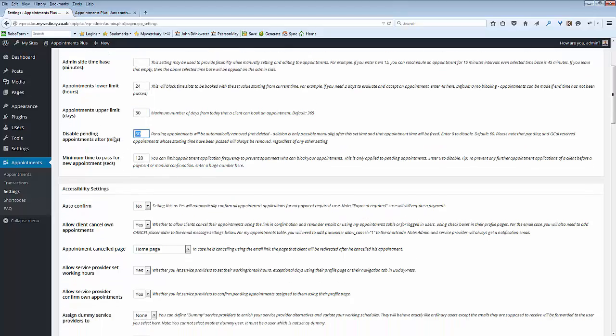And this value is about pending appointments not being confirmed. So if you set it to 60 minutes, an appointment that has not been confirmed or sorted will be released to allow other people to make bookings. If you're going to reduce this figure, make sure that you're making bookings, confirmations and checking the bookings in time for these to all be correctly allocated.